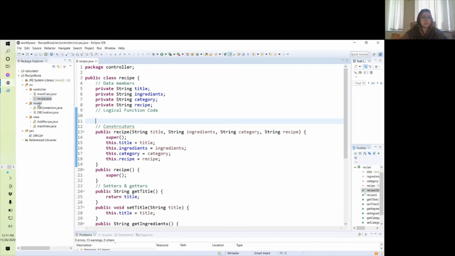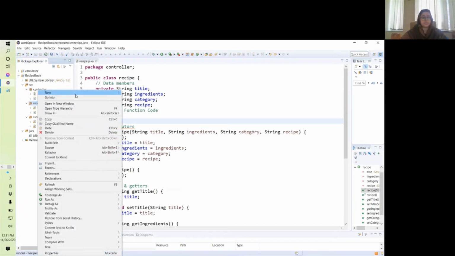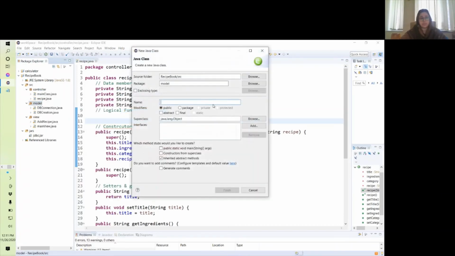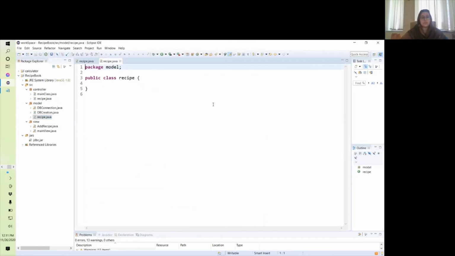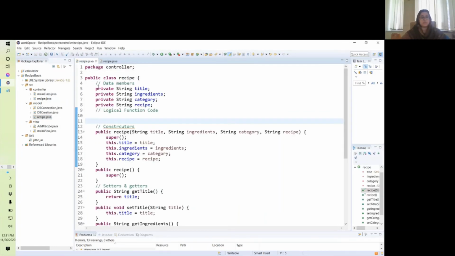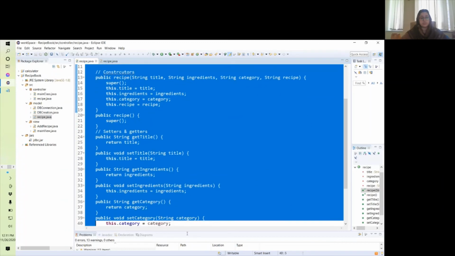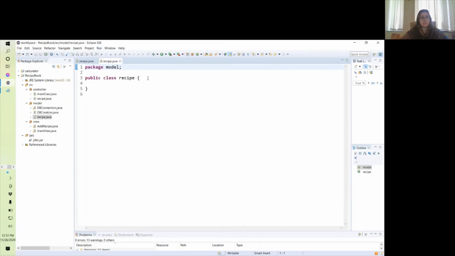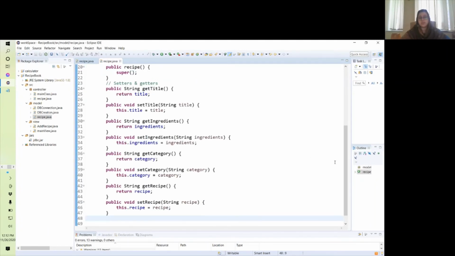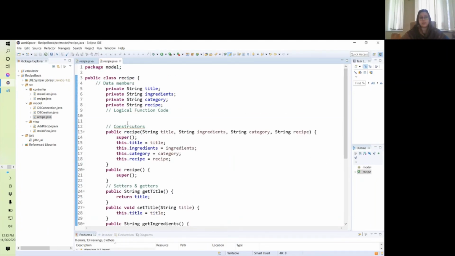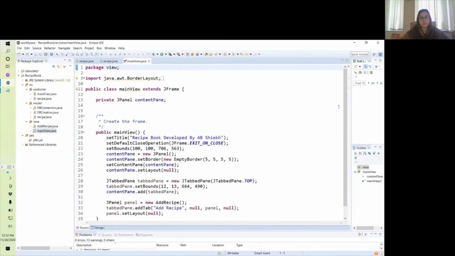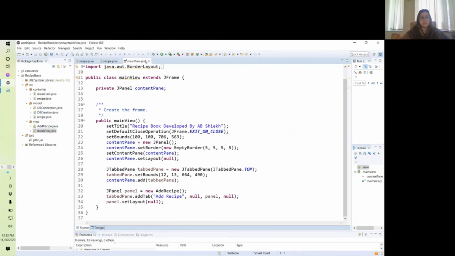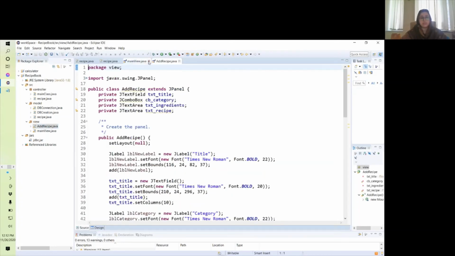So let's go to the model and have a model class for the recipe as well. Recipe. Because I've named my classes the same, I'm going to just copy this whole code and paste it right here. So I have my model class of the recipe ready as well. So go to the main view. In the main view, we have our panel, and here we have our whole panel code.